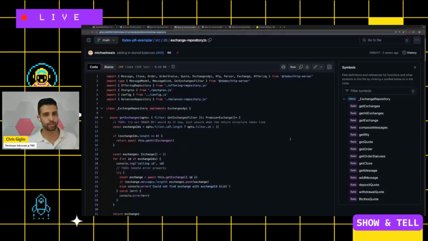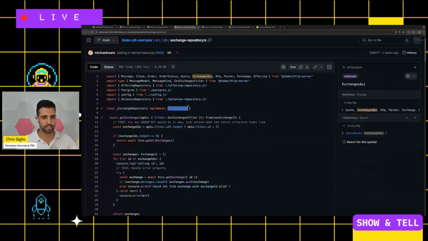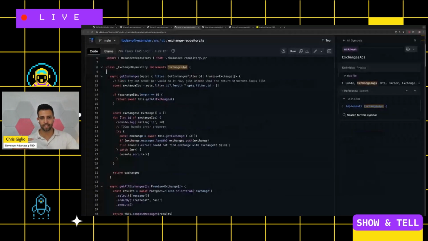Okay. So this is the exchange repository class. So the tbDEX protocol that it's implementing is the exchanges API. Now, I know I mentioned earlier that the tbDEX SDK abstracts away a lot of what you would normally have to do yourself, in addition to providing the protocol classes and convenience methods. And the tbDEX SDK also has some opinions about how we should actually go about that.